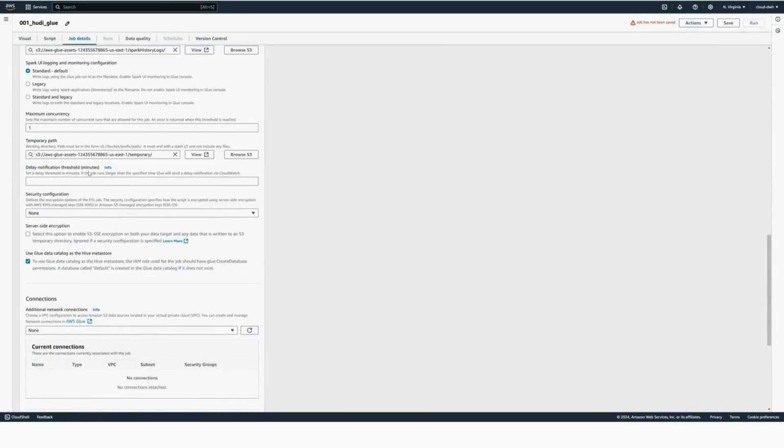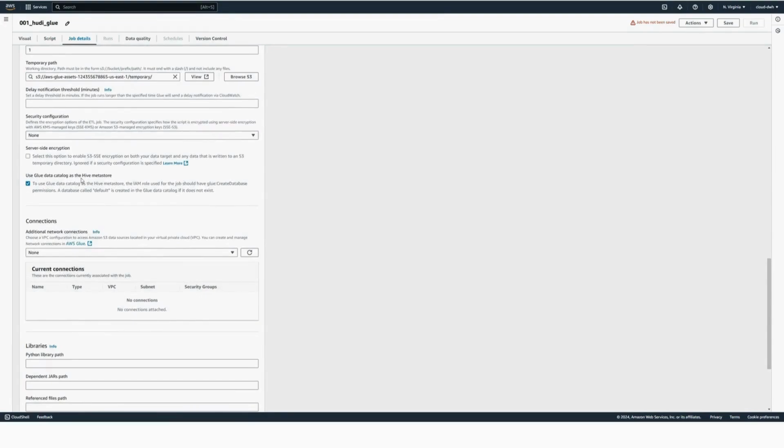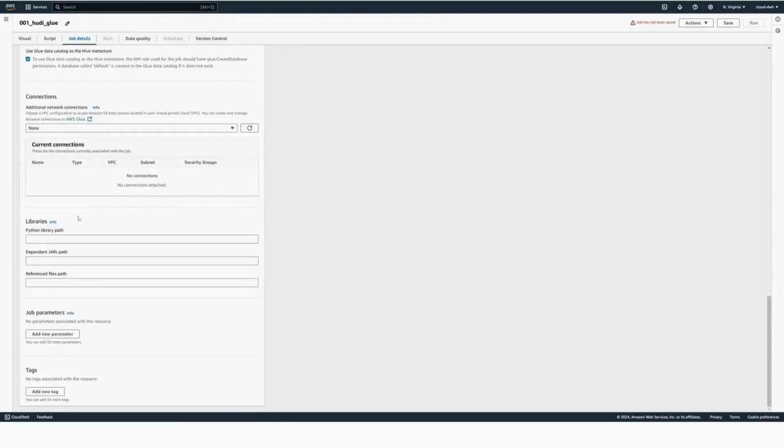And do you need any catalog here? Use Glue data catalog as Hive metastore, any additional Python libraries or job parameters. Since I'm using the Visual Editor, I don't have to specify. Else, if I had been writing my own script, I should have specified at least 2 parameters, and we'll talk about that. And this is the script that is generated.